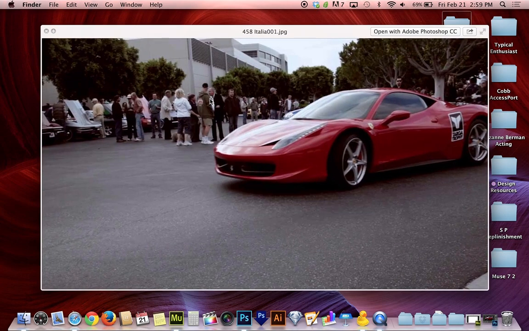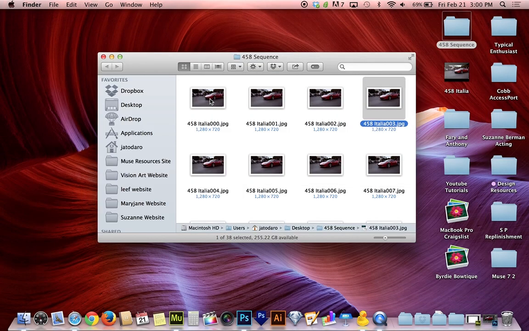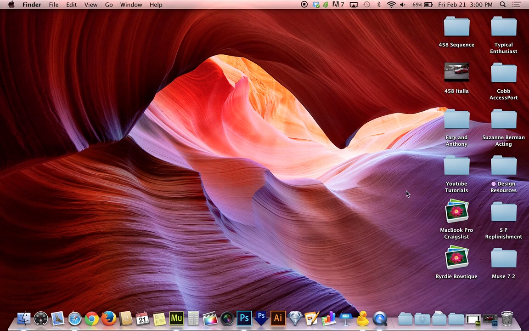So you guys might be thinking, okay, yeah, I've got a video clip, but I don't have a bunch of photos that look like a video clip or a bunch of photos pulled from a video clip. But if you have Photoshop, you actually already have the tool to take your video clip and turn it into a bunch of still frames. All you have to do is pull your video clip.